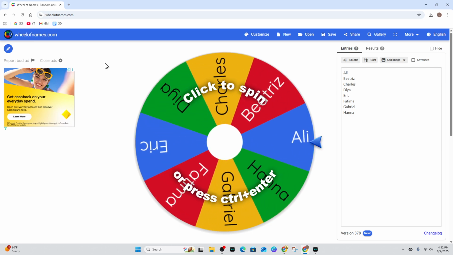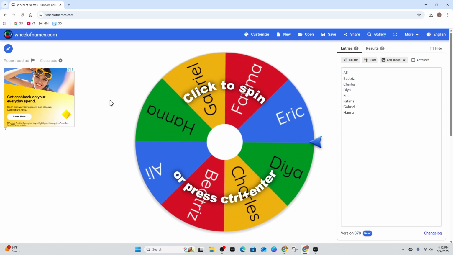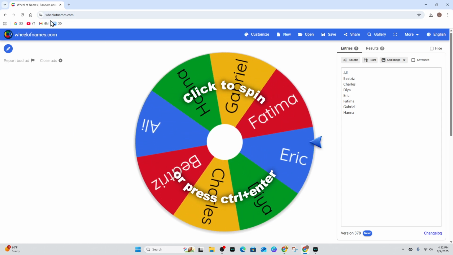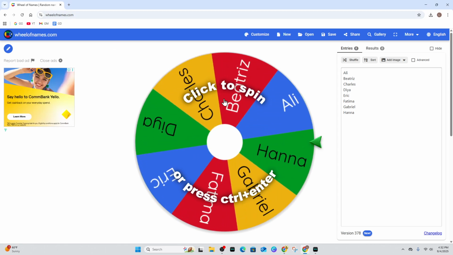In this video, I'm going to show you how to add a spin wheel on Whatnot. Now, I find the best way to do this is to open up a browser and go to Wheel of Names.